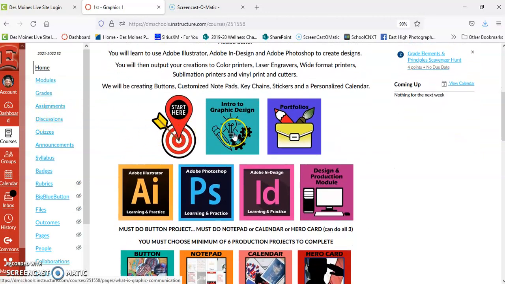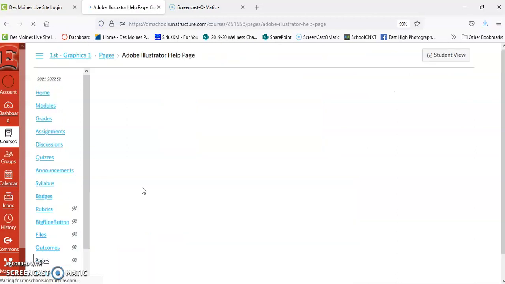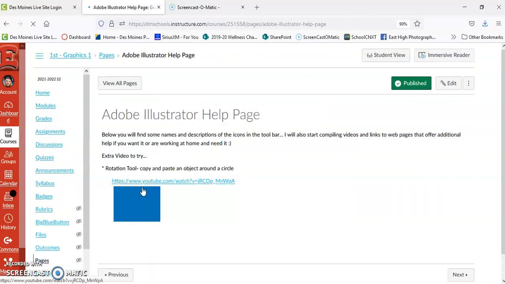You'll notice that so far we've worked in the start here and the intro to graphic design. The portfolios I'll talk about in a minute, but you're going to need to download the first portfolio, the practice portfolio, so that you can turn this work in. Where we're going to focus right now is in this Adobe Illustrator icon. So I'm going to click that, and it's going to take us to the help page.